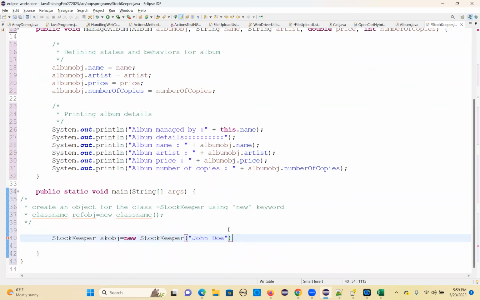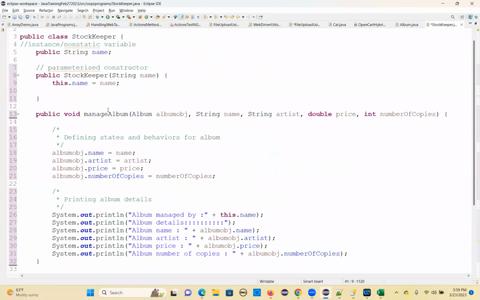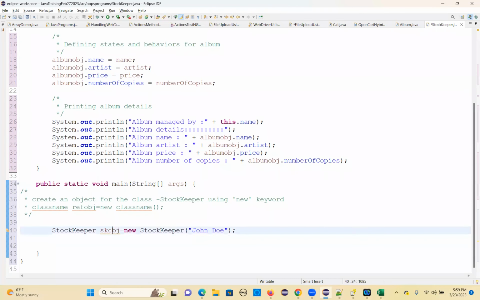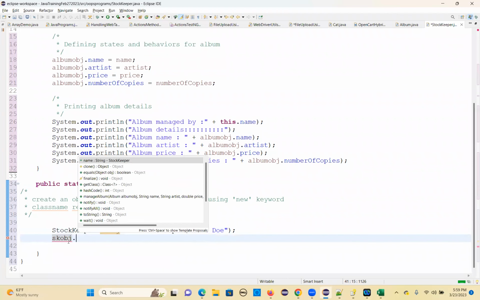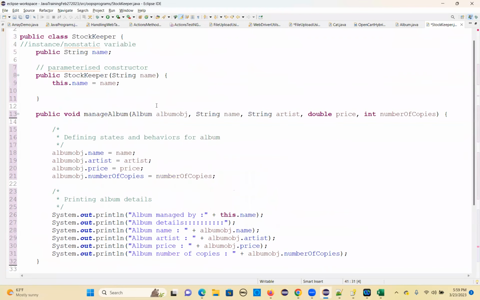Okay, so I have created the object. Now how can I call this method? Object reference dot non-static method. So pass all the parameter values one by one. First one is the name. What is this value? Album object reference value.